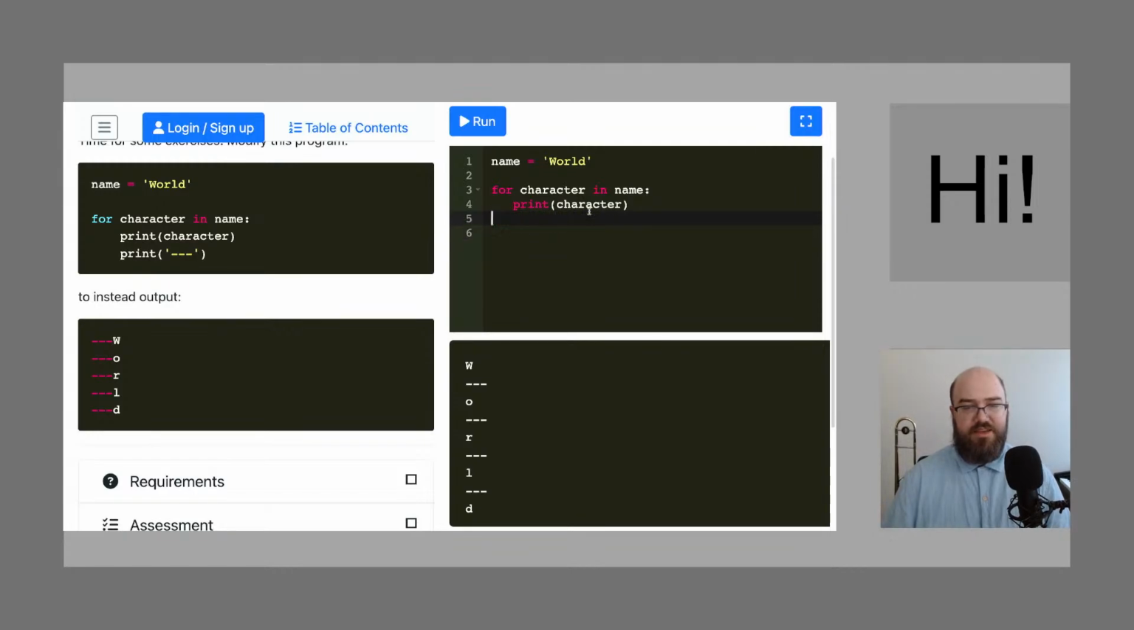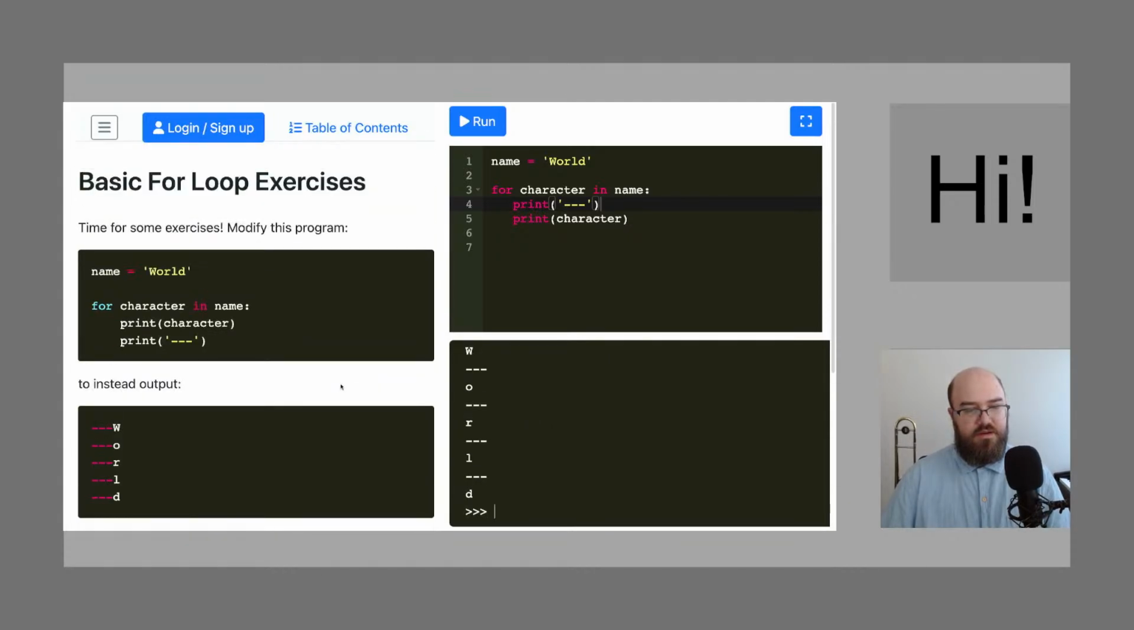The first obvious thing to try is to put the first print statement before the second print statement. However, there's a problem with this. Can you see it? Let me show you. It says world, it says the 3 dashes, then the W. So that's close to what we wanted, except it's on a new line.